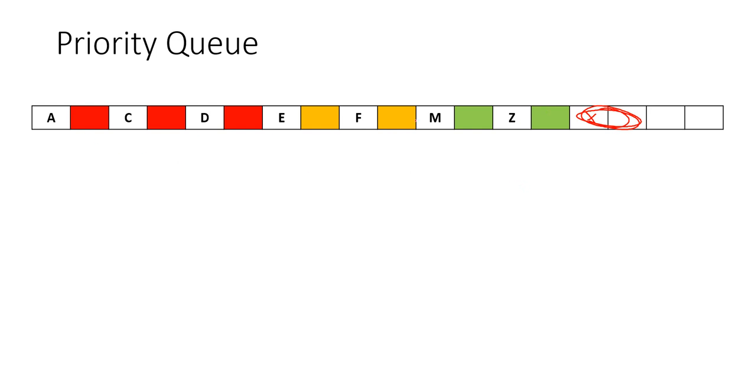A medium priority one, well, it wouldn't go into the high priority or ahead of any high priorities. It wouldn't go ahead of any medium priorities, but it would go ahead of the low priorities. So what would have to happen is we'd have to shift these two down one place and then put our medium priority one in here at the end of the medium priorities. It's the last one into the medium priorities, but it's there.